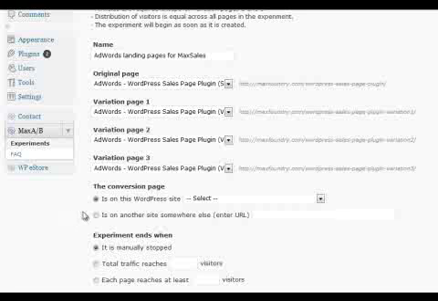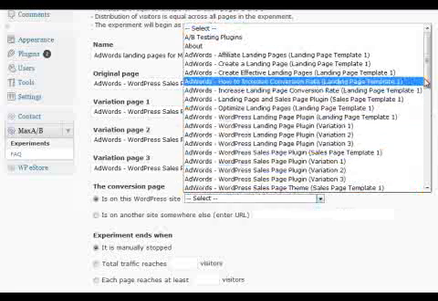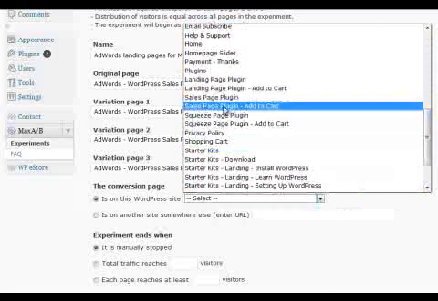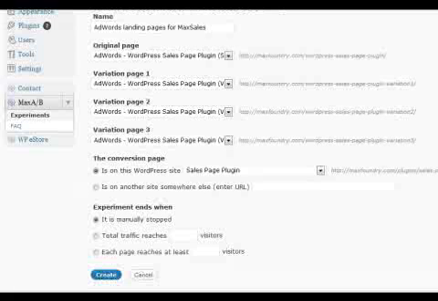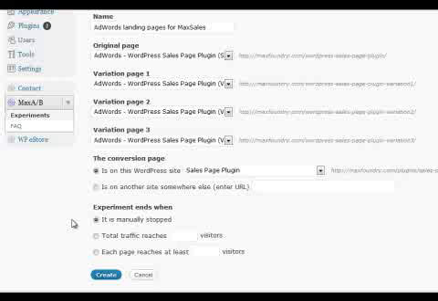Now for my conversion page, you have two options. You can actually have that be another page on this site, just like your other pages, or you can set it so that it's on a site someplace else, and it'll still track properly and count your conversions. For this experiment, we're going to leave it right where it is on this site, and our conversion page is this page right here.